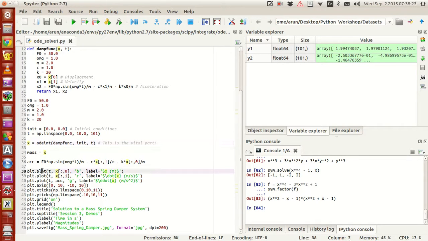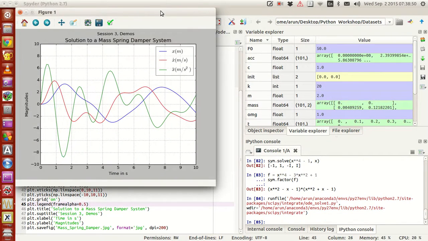So now this line will plot the displacement, this will plot the velocity, this will plot the acceleration, setting the axis, ticks, legends, okay, and frame alpha to be 0.5, so that the frame is translucent, and everything, and nothing much. So if I were to run this, there you have it.